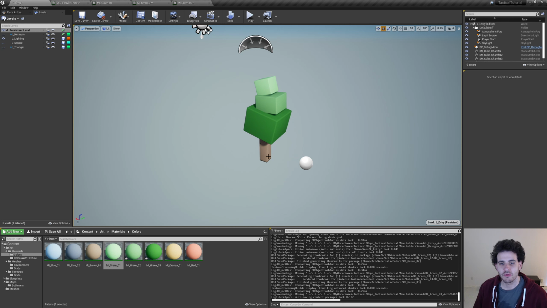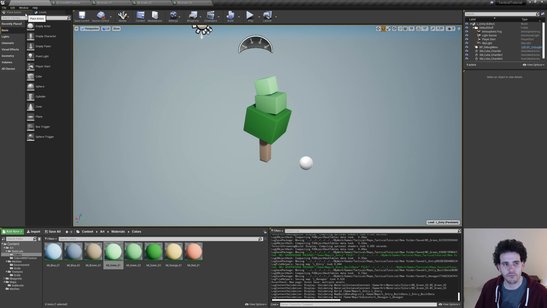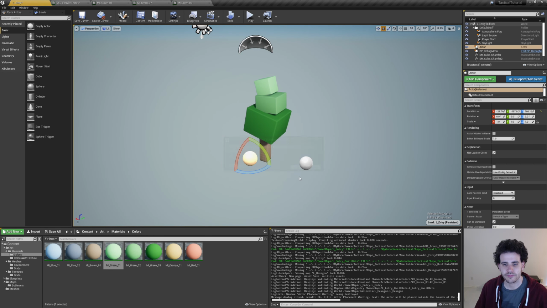And now that we're happy with the tree, we want to be able to reuse it anywhere in our game. So we are simply going to convert it into a real static mesh that will then be used everywhere. So I'm going to save all to make sure the tree is saved, and my materials and everything. And I'm going to go back in the Place Actor tab. I'm going to take an empty actor and drop it into the world. This actor is going to be the pivot of our tree. So let's center it into the world.